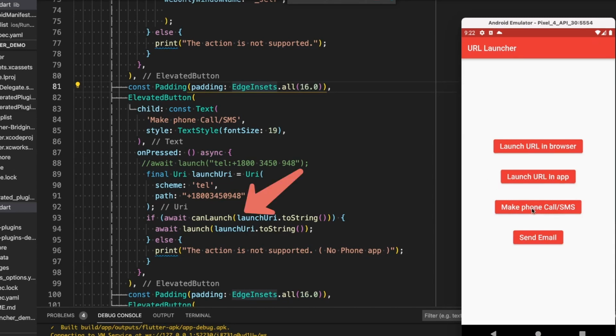If instead of opening the phone app you want to send an SMS, you just need to replace tel by sms here.